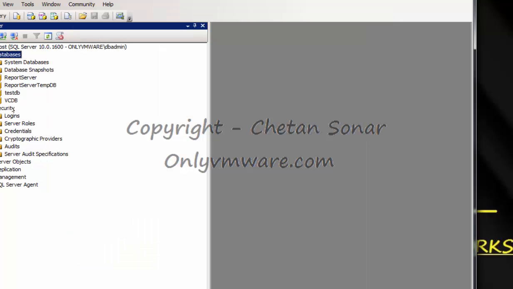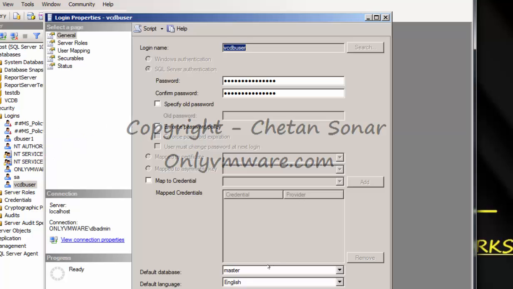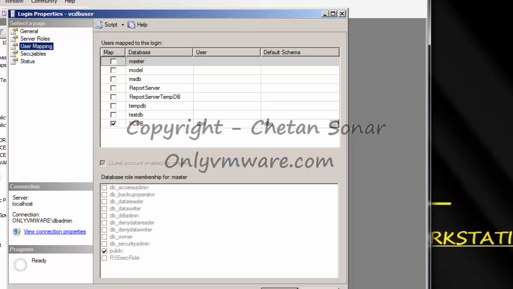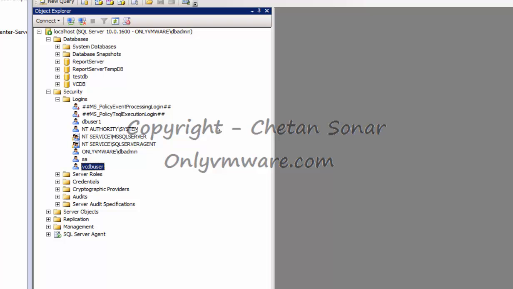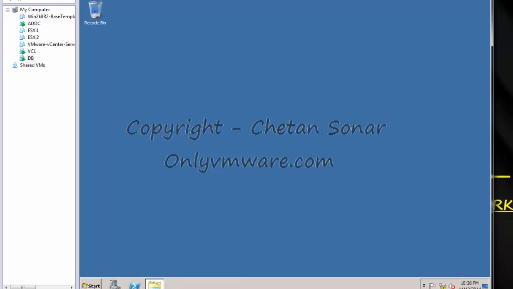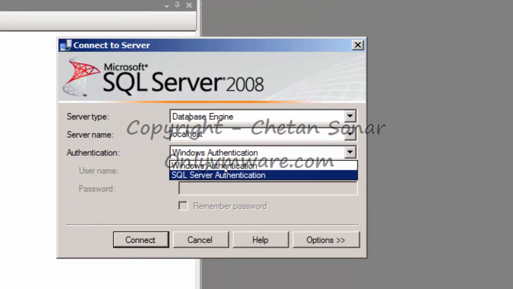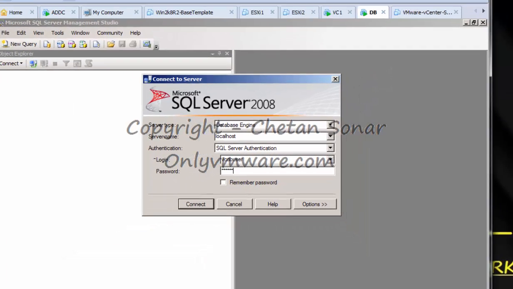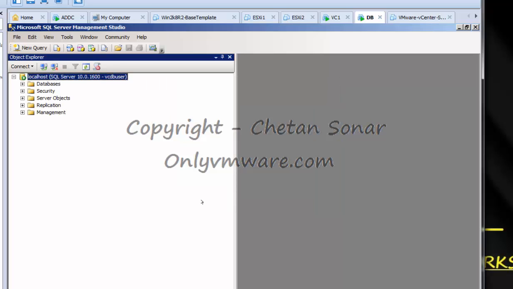Just go to the user again, VCDB user. Now the default database for this user will be VCDB. We will not select any other option right now. That's it. Just close. Try connecting using the VCDB user. SQL authentication, VCDB user, the password. Connect. That's it, we are now able to connect.